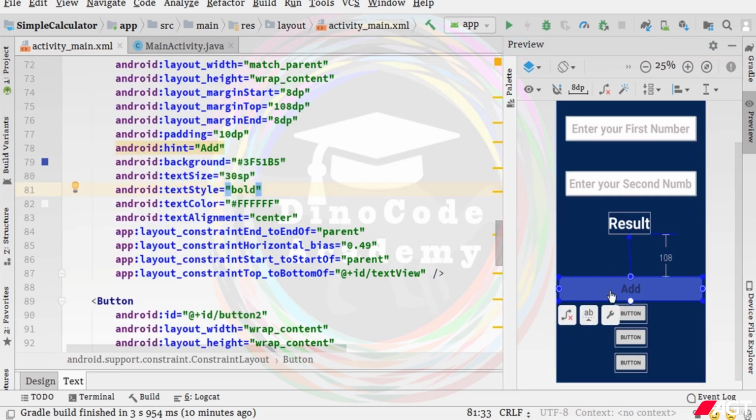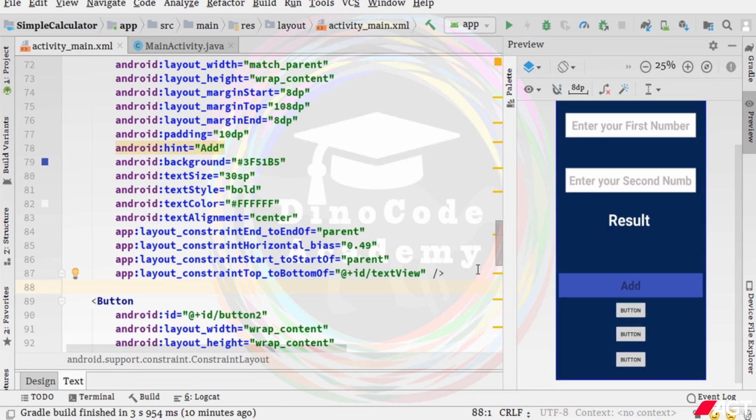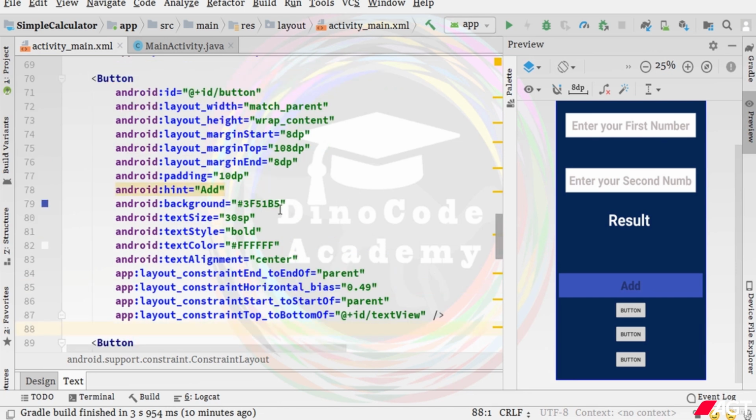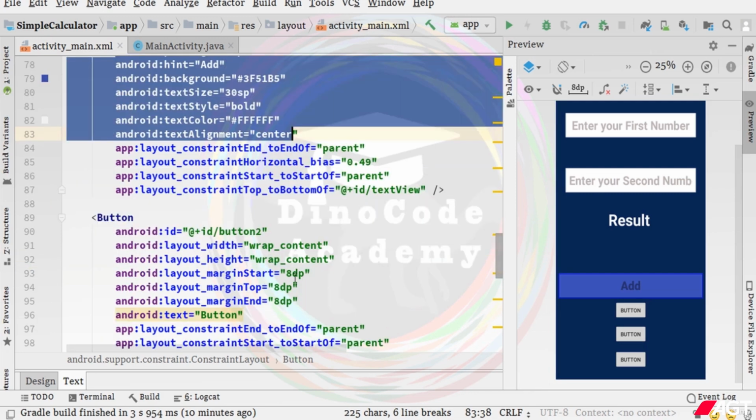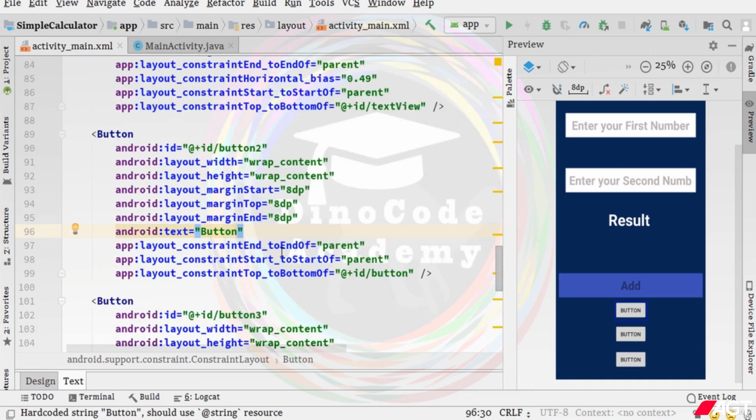So you can see that the color of the button is not changing. That's because Android Studio is actually having a preview error in this Android 3.3.2. So it will be fixed when the new update comes out. So again, copy the same code from there and paste it for the second button.